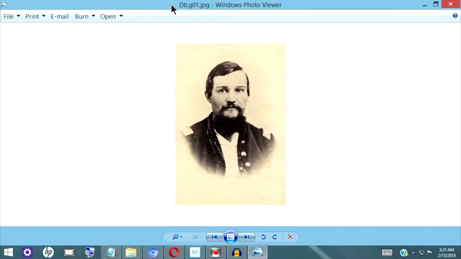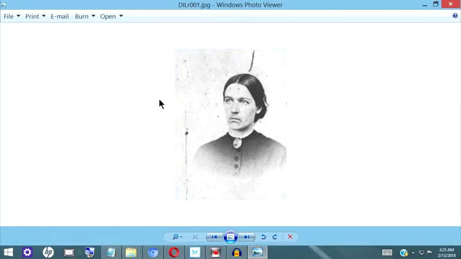This picture is DILG01.jpg. It looks like it's the same picture as the previous one, but this looks like an original scan, where the other looked like it had been cleaned up some, because this has more of a yellowish tint to it than the other one did. Moving to the next picture. Oh, still have no idea who that is.